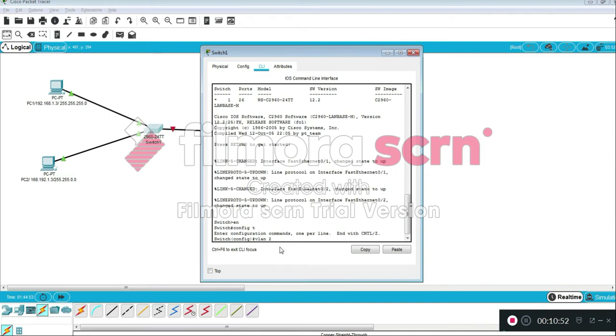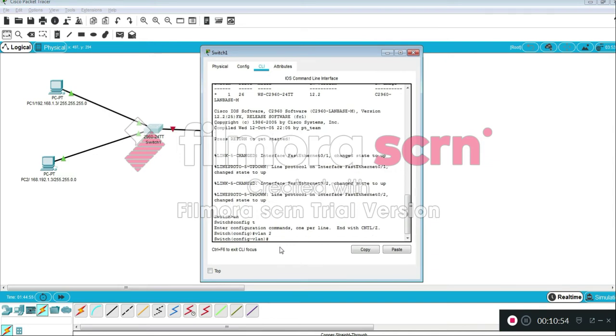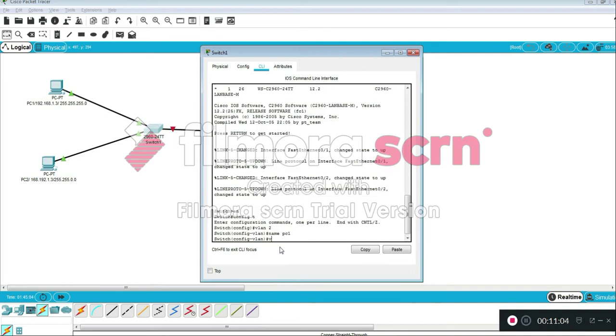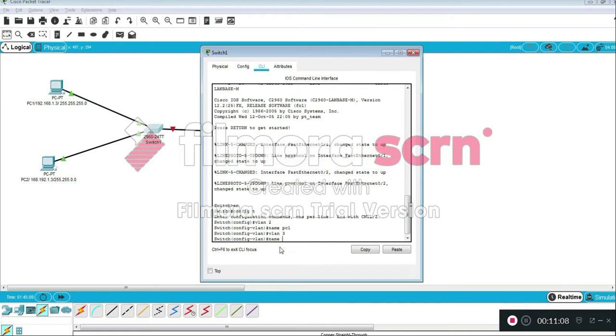Okay, VLAN 2, and I want to give it a name, PC1, so I'm going to say name PC1. Okay, I'll call it PC1, and enter. I'm going to create another one, VLAN 3, the same thing, and the name is PC2.